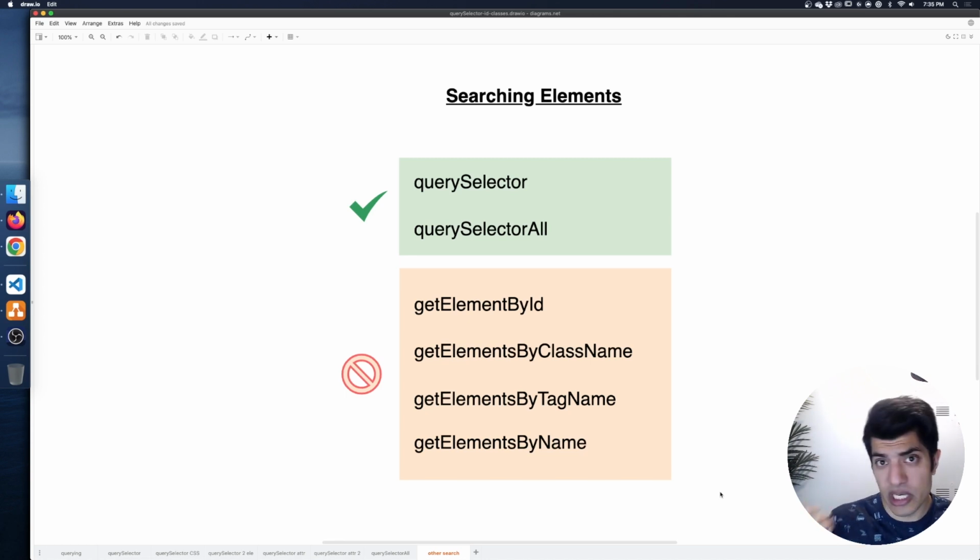These were originally in JavaScript and the DOM API way back, pretty much since we have been working with the DOM, and querySelector and querySelectorAll are quite new. So why am I suggesting not to use these older methods and to use these newer methods? Well, querySelector and querySelectorAll are really powerful.